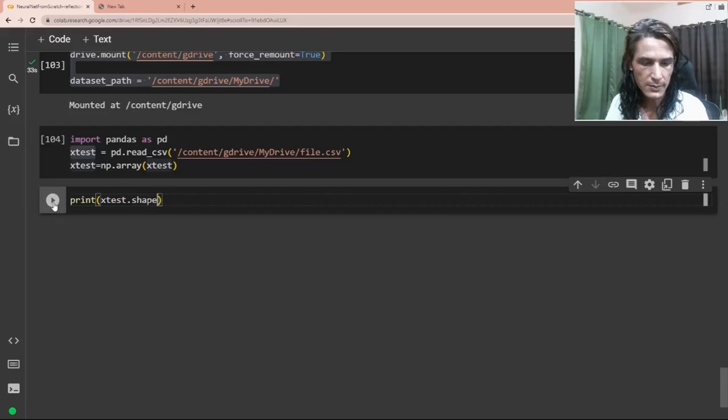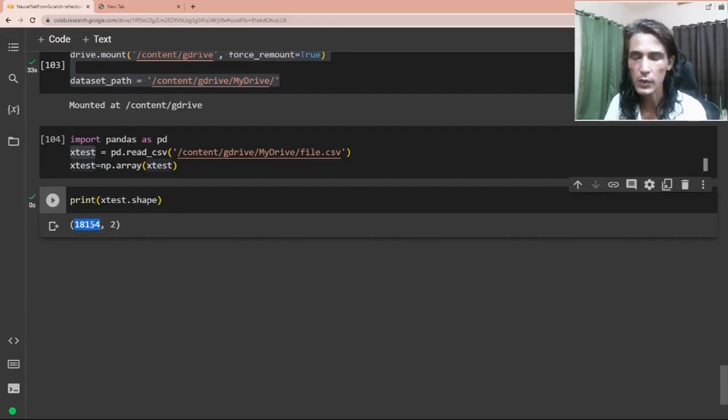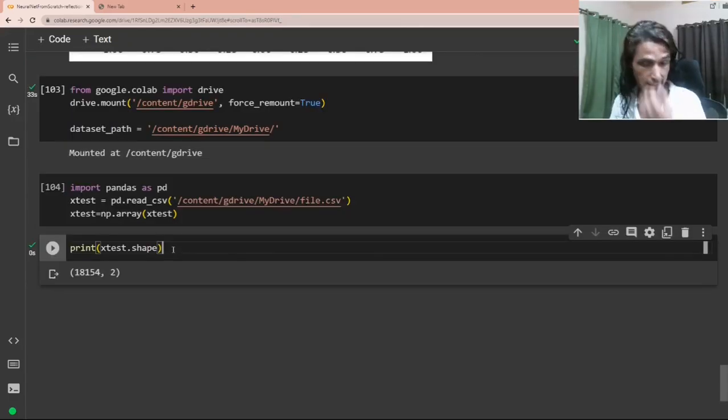Okay, and let's run it. It'll tell you that 18,100 rows are there, 2 columns are there. 2 columns because that is the file that contains some 2D points. So 18,154 2D points are there in xtest. Okay, let's now plot this xtest using matplotlib.